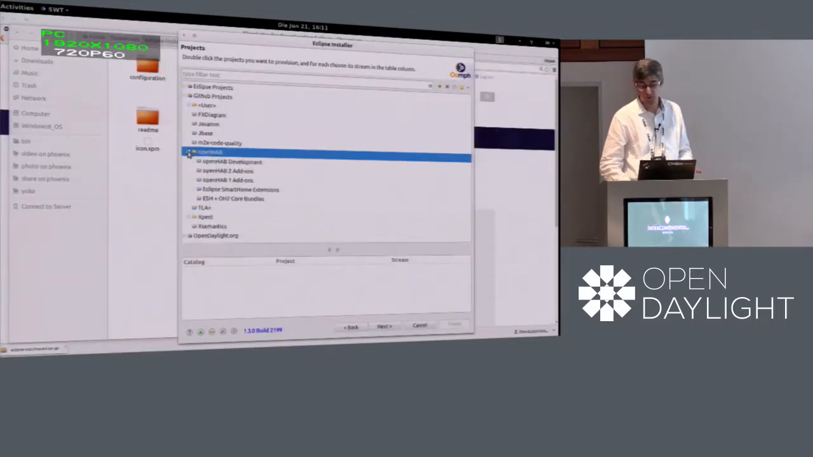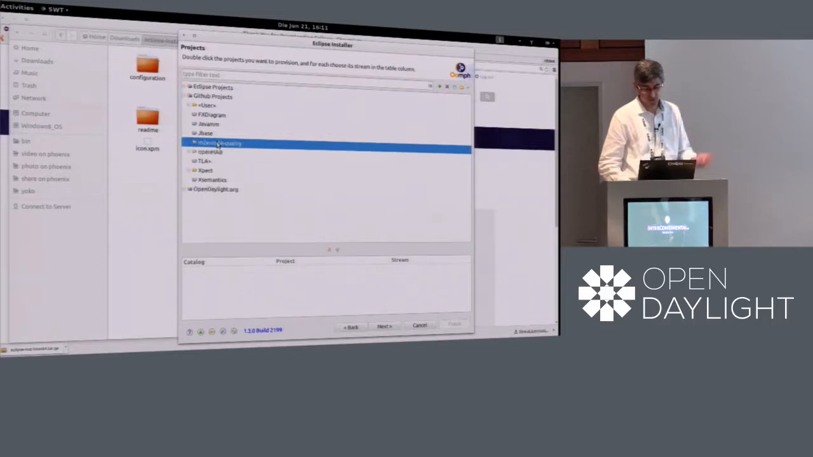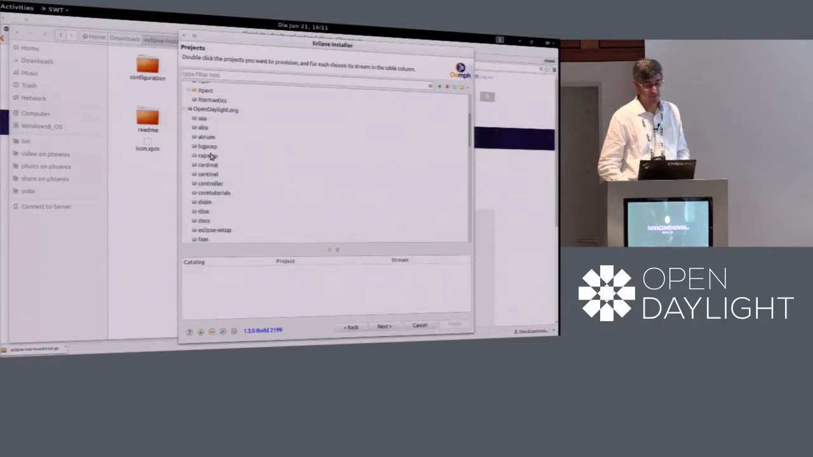Like this one here is a home automation platform that Deutsche Telekom invests in, for example. These are some Java quality tools. And check it out down here. We actually have all of the OpenDaylight platform projects right there in the Eclipse installer.